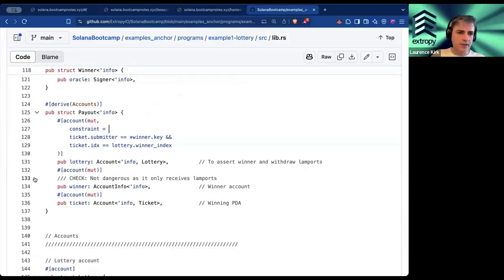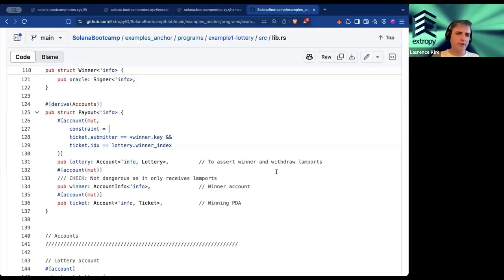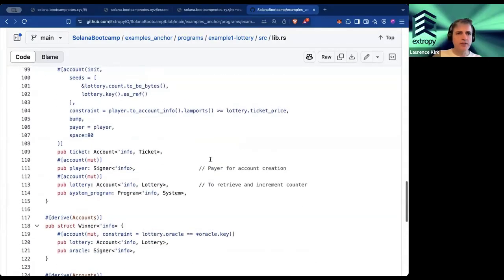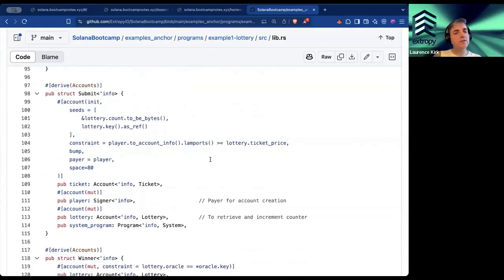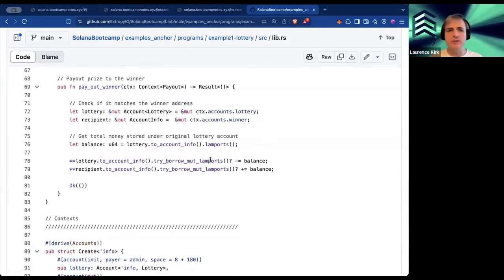Now this thing here on line 133, I'm going to talk about later. It's a special thing that needs to be added. Anchor would do a check on it, but you need to tell it that you've already thought about something. So I'll come back to that. So don't worry about that for the moment. Okay. All right. So that's the context for paying out the winner.